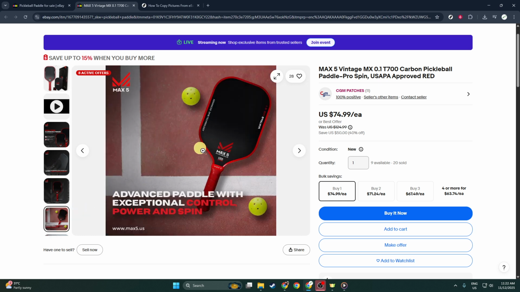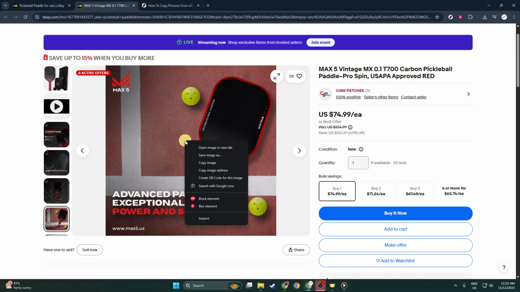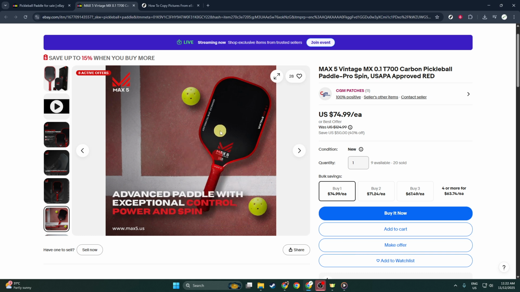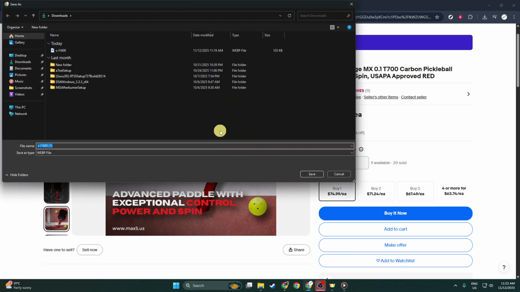After deciding which one it is, right-click on it. A menu will pop up with several options. From this menu, choose Save Image As, or a similarly worded option depending on your browser. A dialog box will appear, prompting you to choose where you'd like to save the image on your device. You can select an existing folder or create a new one if you prefer to organize your images in a specific way. Naming the file appropriately will help you find it easily later on.